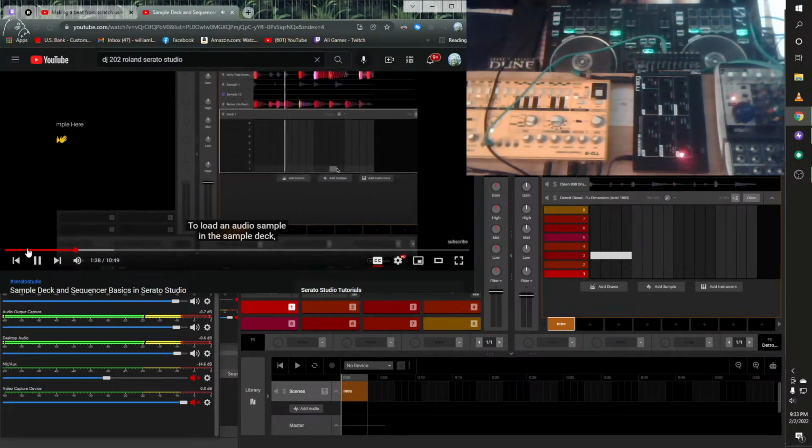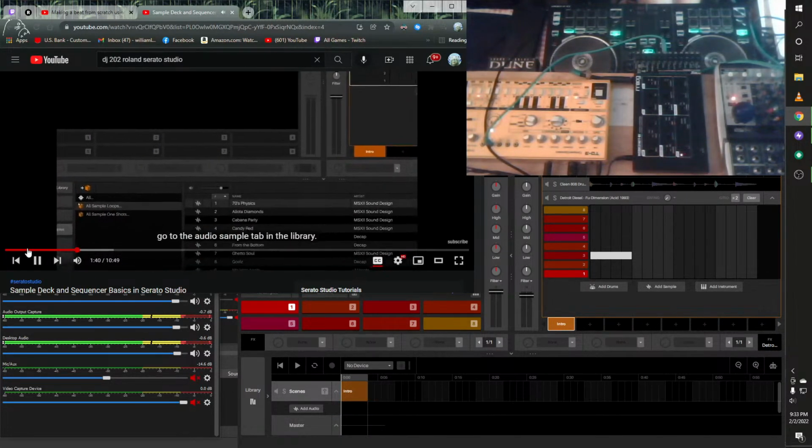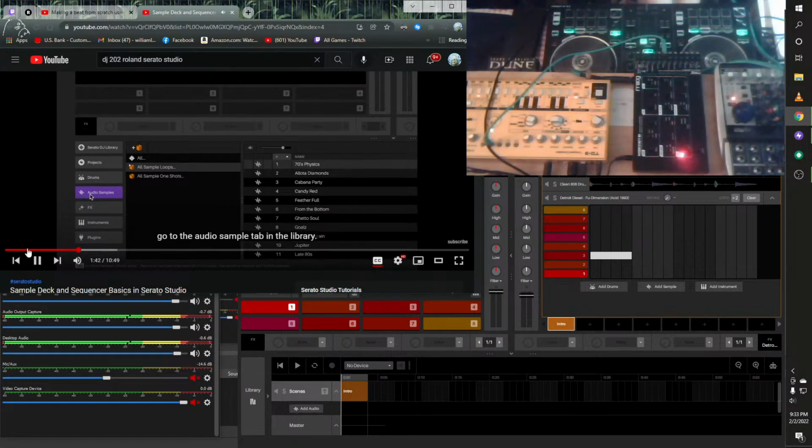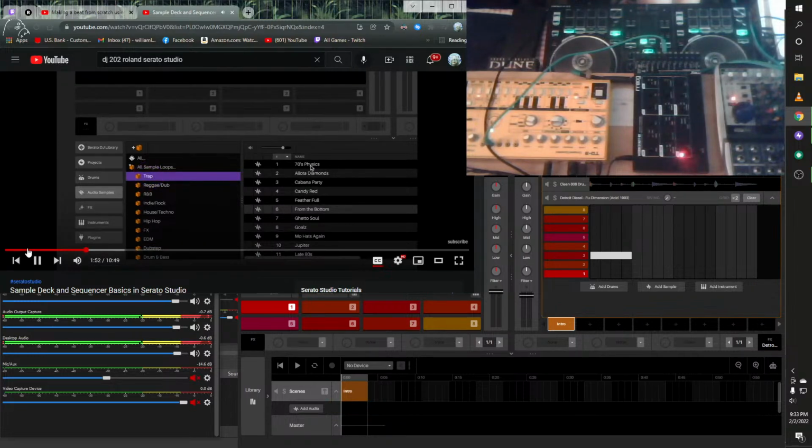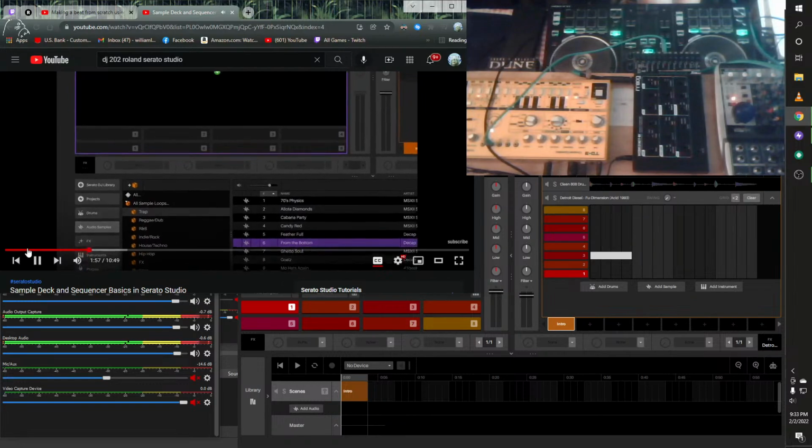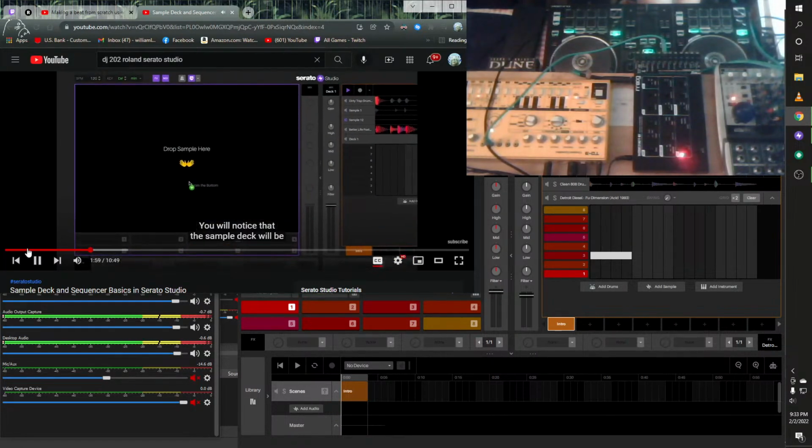To load an audio sample in the sample deck, go to the Audio Sample tab in the library. There you will see the All Audio Samples loop crate. Then you will see subcrates with different types of genres. When you click on one of them, you'll find different audio sample loops. Select the one that you like and then click and drag it into the sample deck. You will notice that the sample deck will be highlighted in purple as you load the sample.